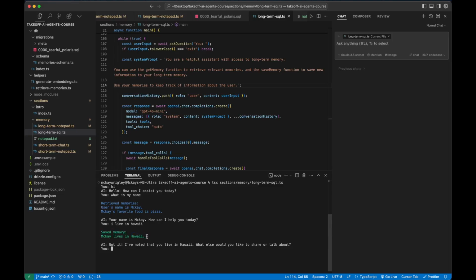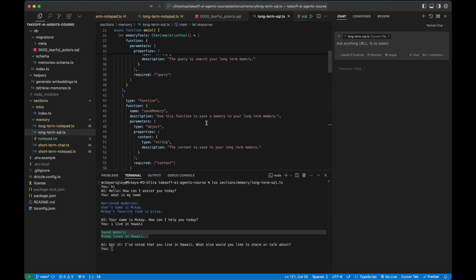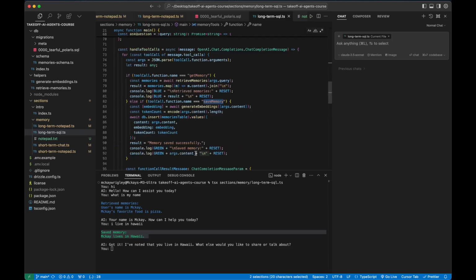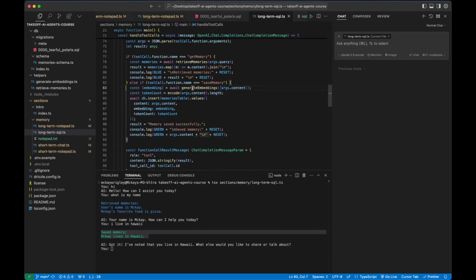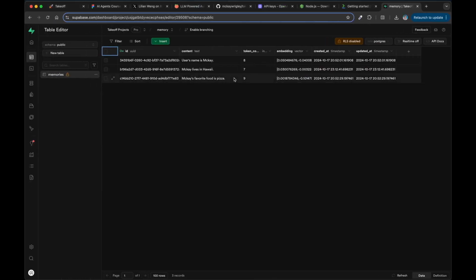And what you have to remember is when you see that green, it used the save memory function. It called this function, and what that function is actually doing, if we go down here to this if else statement, is generating an embedding based on the text from that function. Then it's inserting that into the database, and just like that, you'll see we have users, you'll see McKay lives in Hawaii.